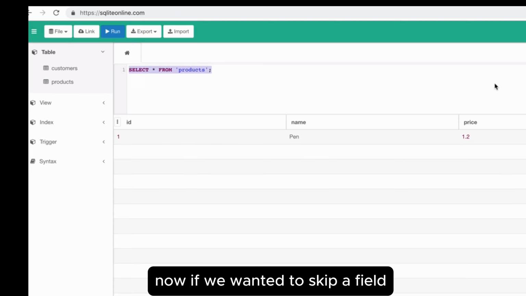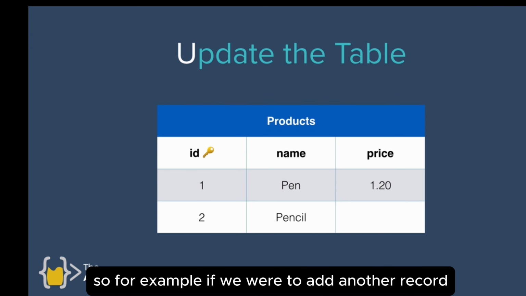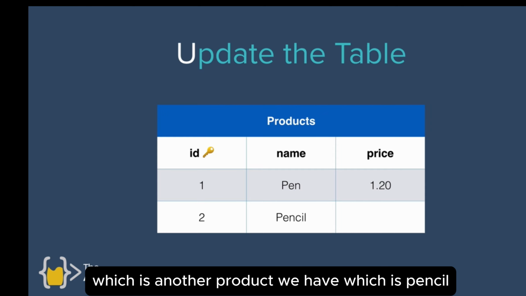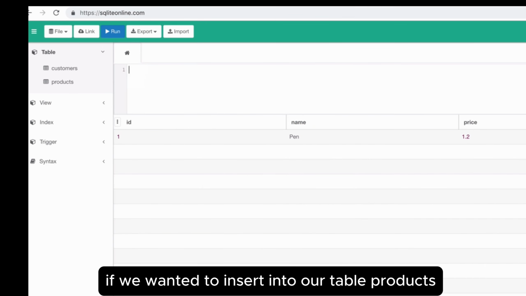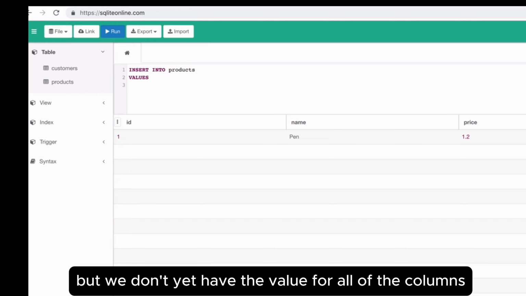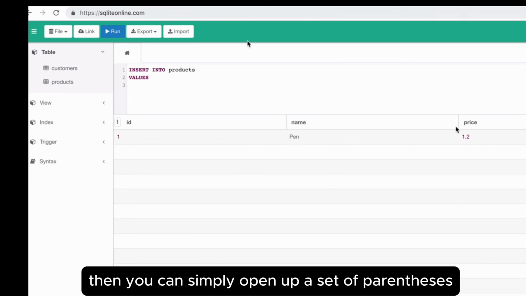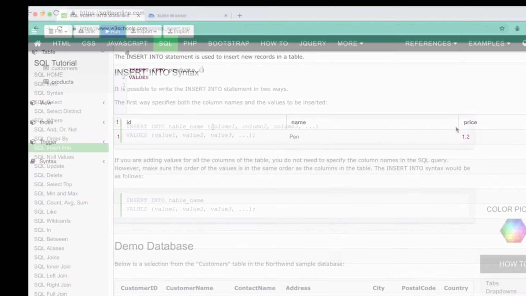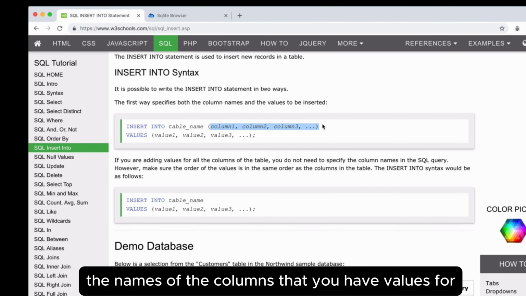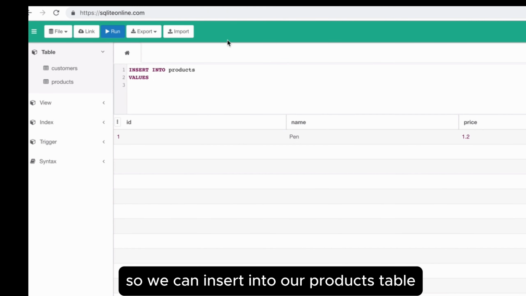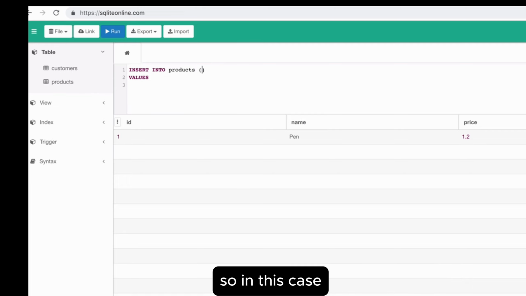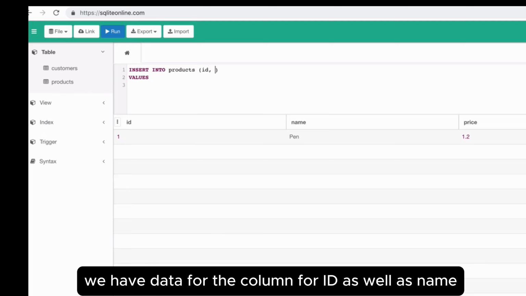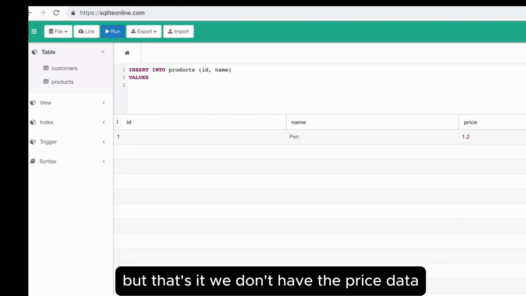Now, if we wanted to skip a field, so for example, if we were to add another record, which is another product we have, which is pencil, but at the moment we haven't yet priced up the pencils, so we don't actually have a value for its price yet. If we wanted to insert into our table products, but we don't yet have the value for all of the columns, then you can simply open up a set of parentheses, as you see over here, and provide the names of the columns that you have values for. So we can insert into our products table the data that we have by specifying the columns that we have data for. So in this case, we have data for the column for ID as well as name, but that's it. We don't have the price data.